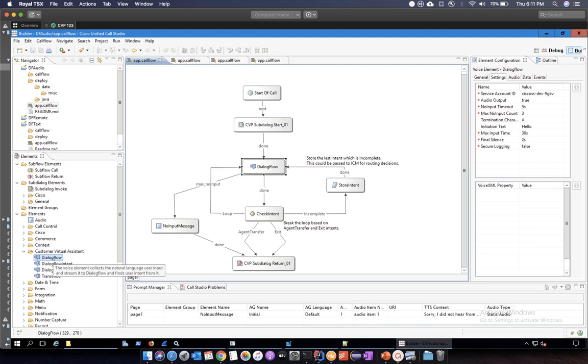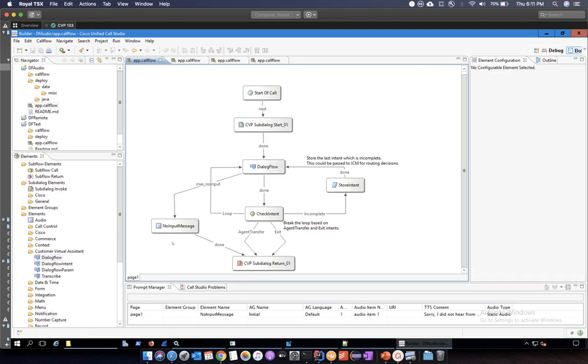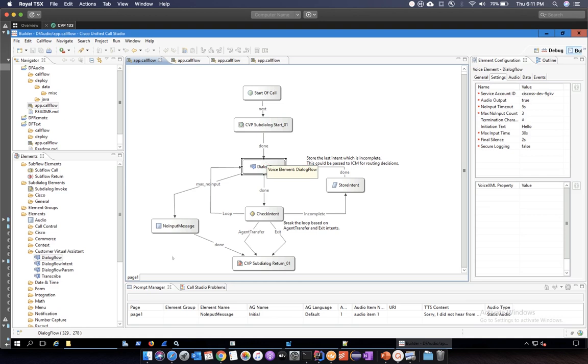So in this 12.5 release, Call Studio will have the following new elements, and you can use this element to create your application which will drive your voice bot. To simplify this integration of the Dialogflow element, we have provided some sample applications.